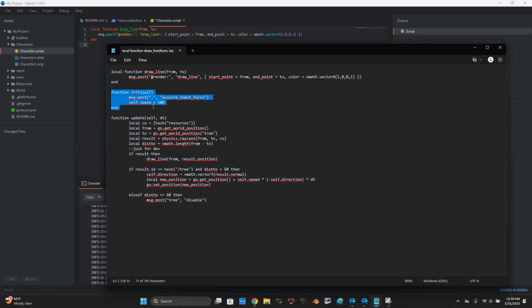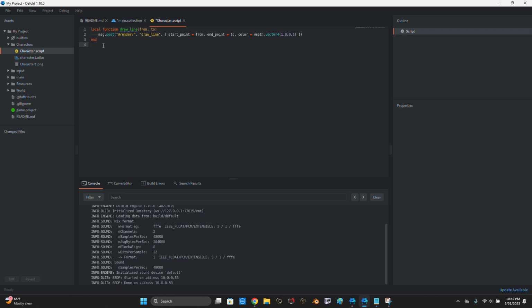So we're going to initialize our script in general. So we're going to acquire input focus. Not sure if this is necessary since we're not going to have any inputs yet, but you will need this later on when we're sending commands to the character. And then self.speed, this is going to be our speed factor, so you can change this to change how fast the character travels along the path that we create. All right, so we'll backspace that.